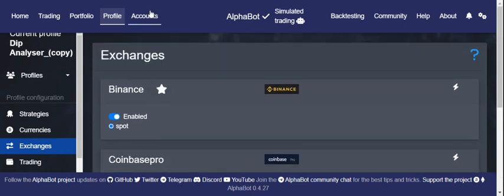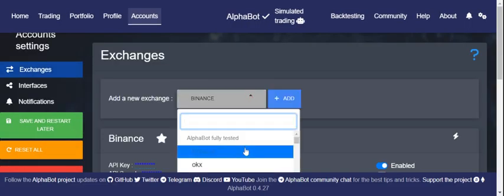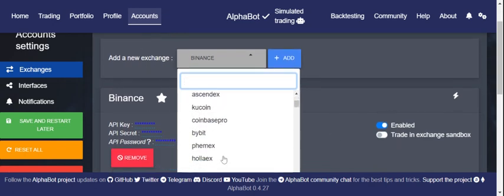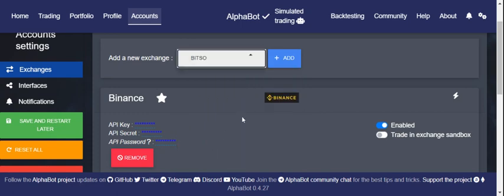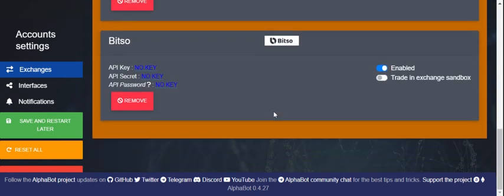Now go to accounts. If you want to add any exchange, here you find the add new exchange option. Let's say you want to add Bitso. You can click and add it. Now you find that your Bitso is added. So you need to connect with your Bitso account. You need an API key, API secret key, and API password.